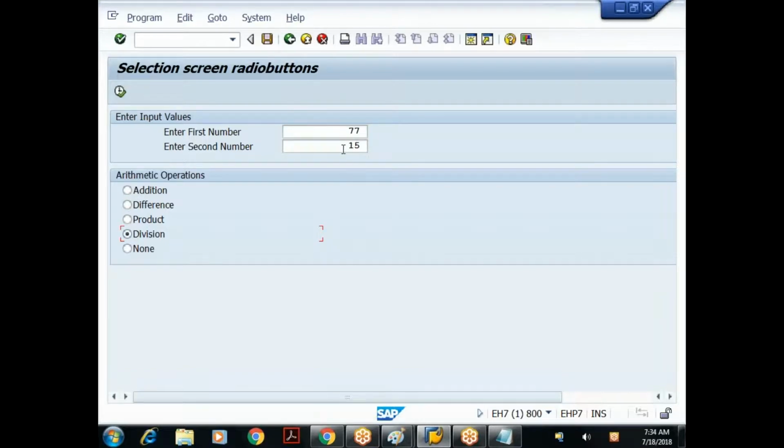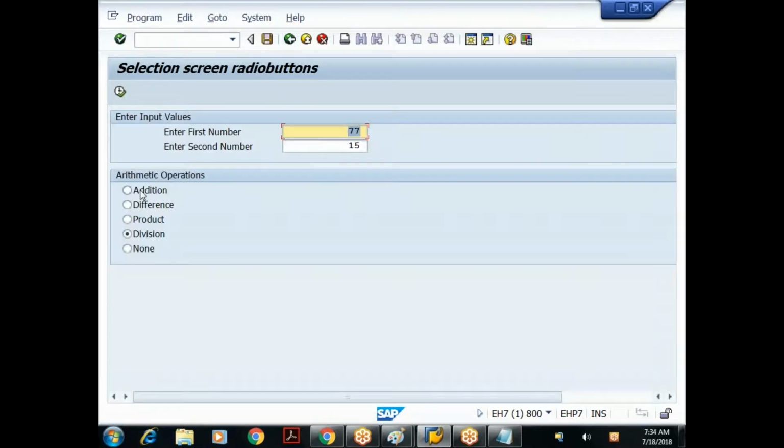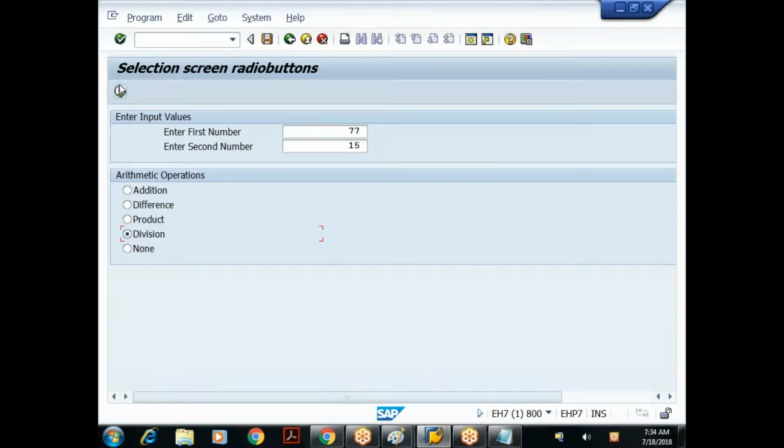Understood? So it is 5-point change. I got 5 only because integers cannot store decimal values. So I got the integer part. Done. So everything is working fine.